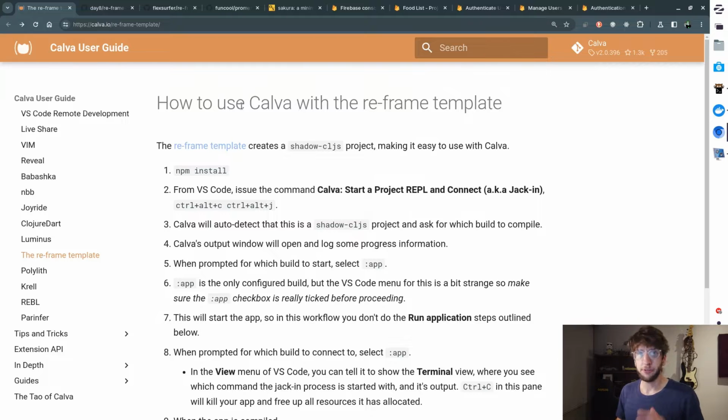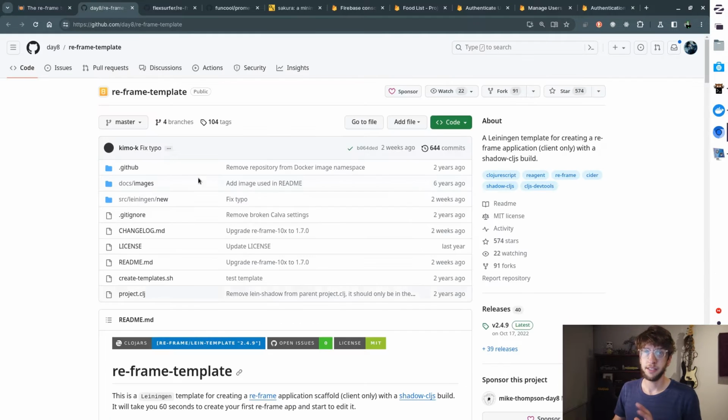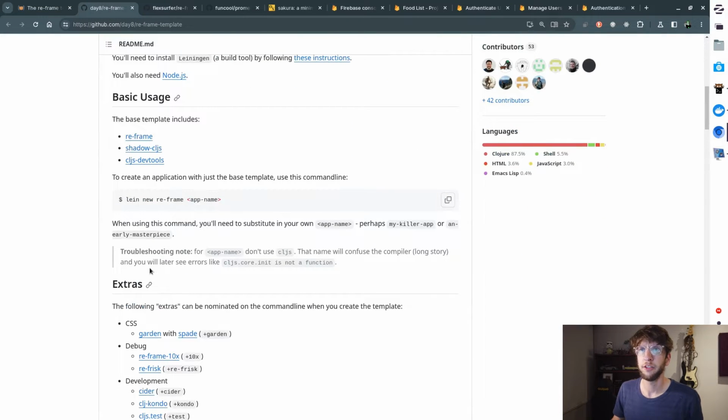So the first thing I want to do is create a Reframe application, and on the Calva.io website, there's a cool guide on how to set up Reframe with Calva, so I'm going to follow that. The first thing I want to do is get the Reframe template, and to use this, we need Leiningen, so make sure you have Leiningen installed. There's a link down below on how to install it.